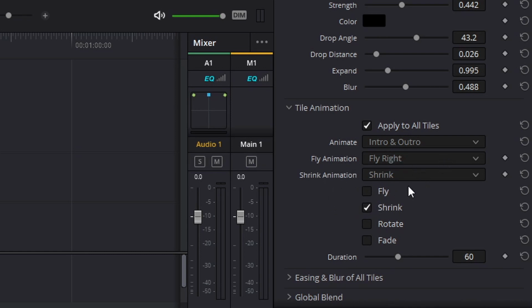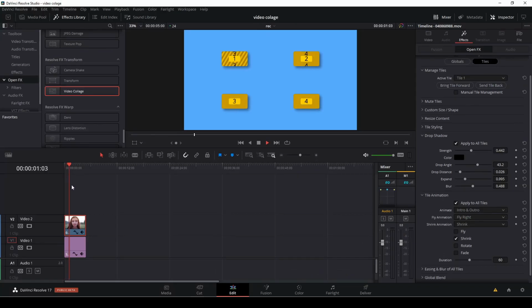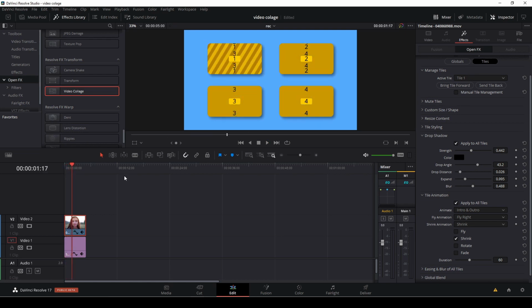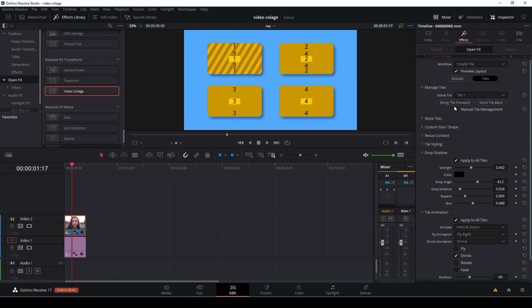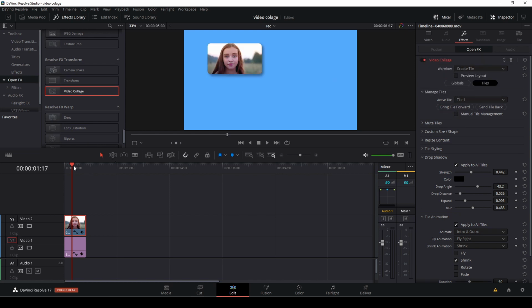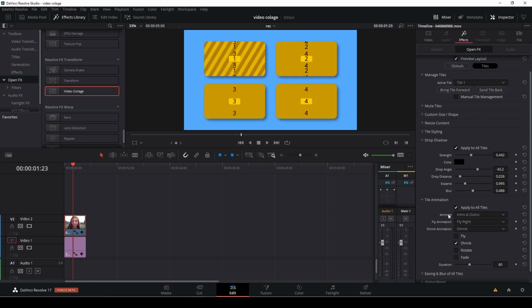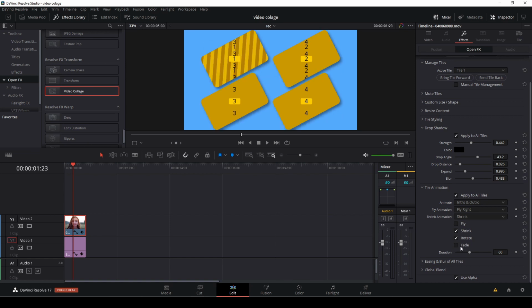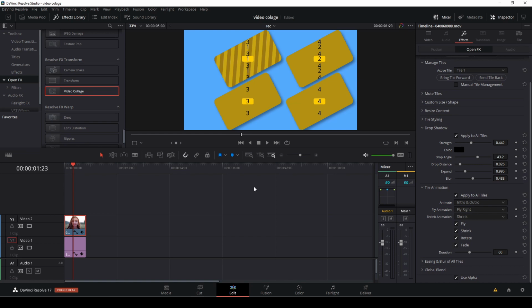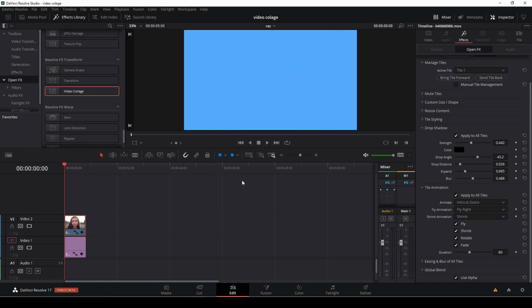We have a fly animation that is not selected right now. It's just shrink, and you can see that right here, like so. Oh, actually, I can just turn off the overlays. So this is what we have. Then you could change that if you wanted to rotate, or fade, or fly in. Now we've done all possible, and I'm sure it's going to look terrible.